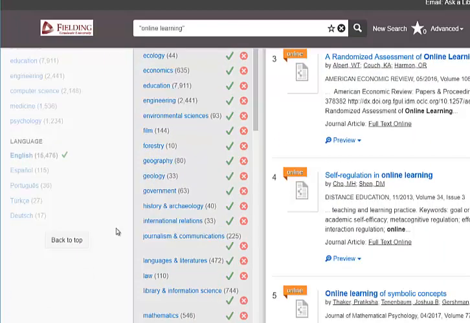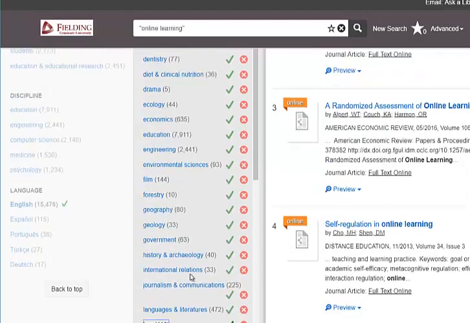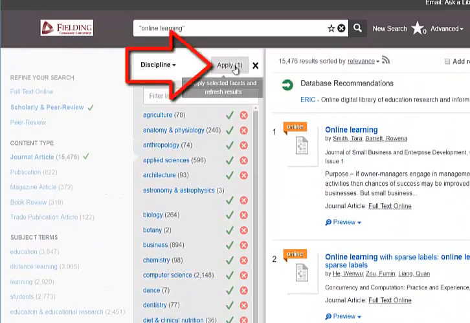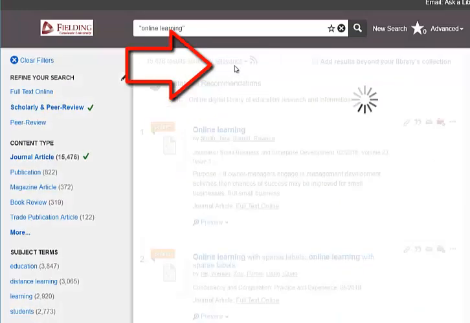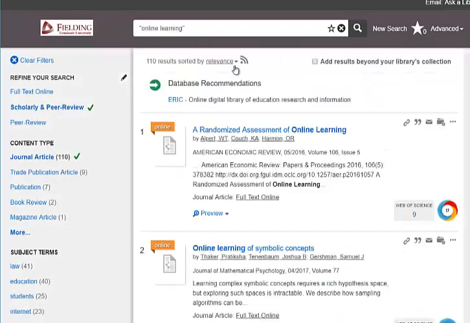So perhaps I'm interested in legal perspectives in online learning. I could click law. Now, when you have this extra column open, when you've clicked on more, your results will not automatically update. The reason for that is you can click on as many things in this column as you want. So FASTsearch is waiting for you to tell it that you're ready to go. So once you've made a selection, scroll back to the top of the column, and you will see Apply. So I can click Apply. And now I can see my choices have taken effect, and there's the 110 results that I'm left with.